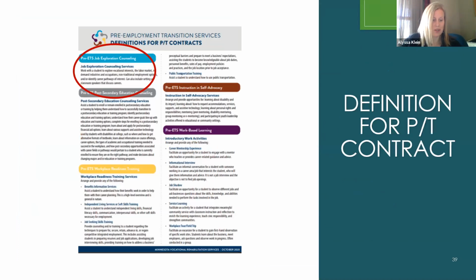And then here is where you can find the definition of job exploration counseling services on the definitions for PT contracts document. You'll see that it matches the definition on the desk aid, although it also notes that job exploration counseling can include setting up classroom speakers who discuss careers. Other examples of job exploration counseling services that a provider could offer would be something like administering an interest inventory, researching careers on websites, and they can also offer group activities and lessons related to exploring careers in a classroom setting. So those are just some examples.